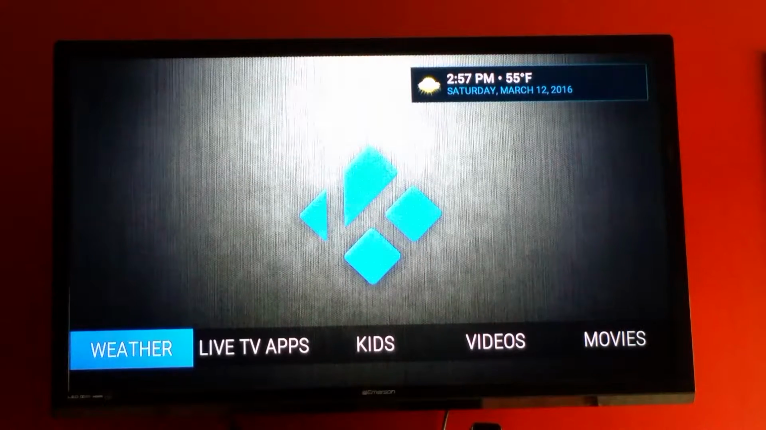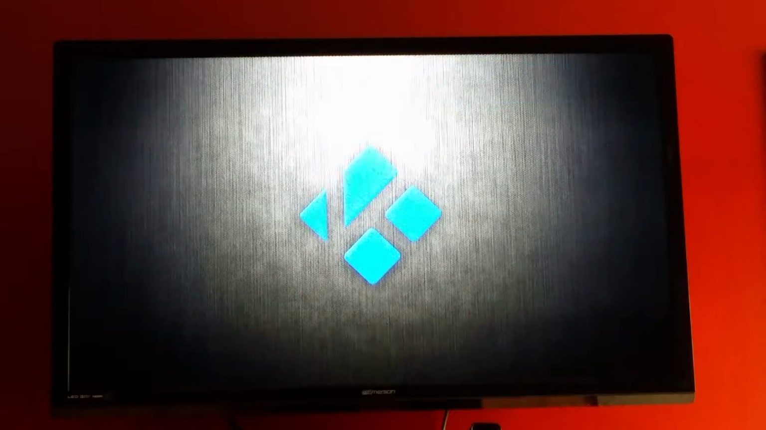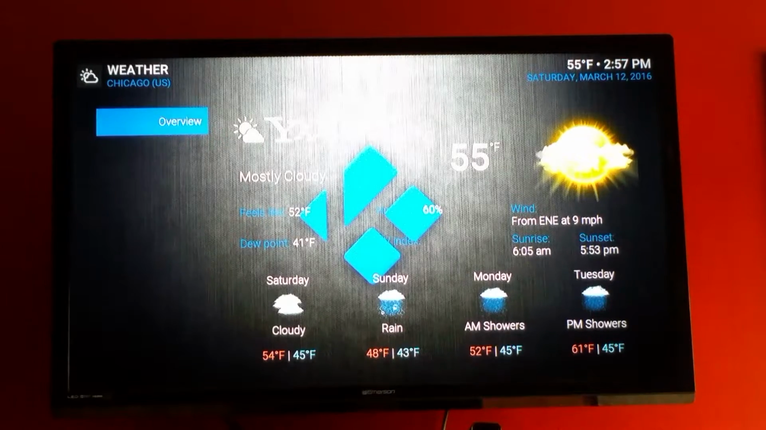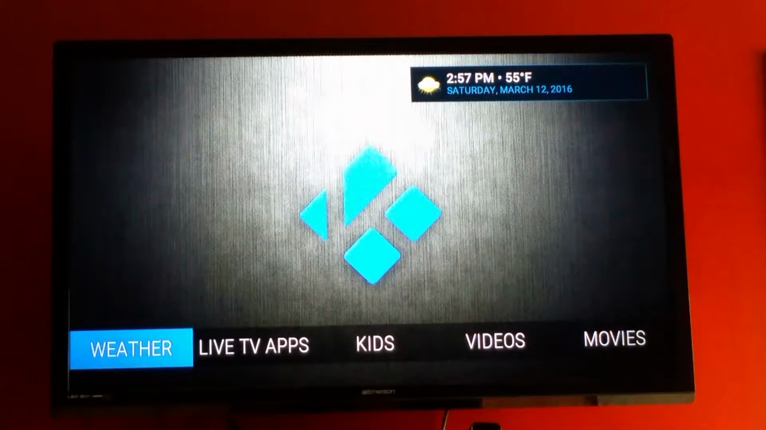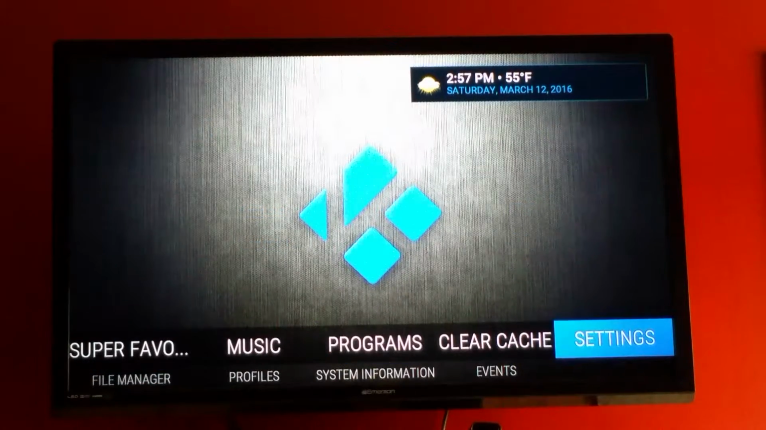Okay, so right in here, of course, you're going to see a little bit of a load up. I have this pre-selected already. So right in here, one of the first things you see is your weather. This is based off of Chicago. You can set your own weather to your own city by scooting over to the settings page.